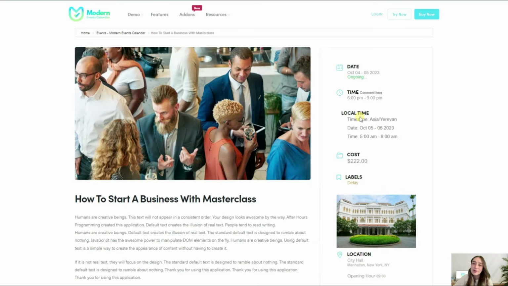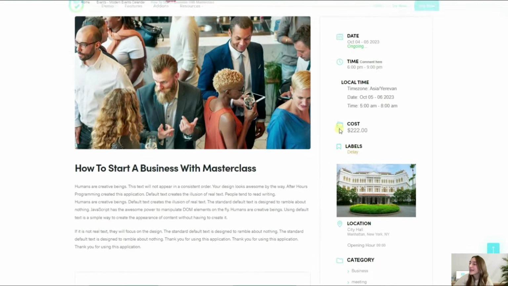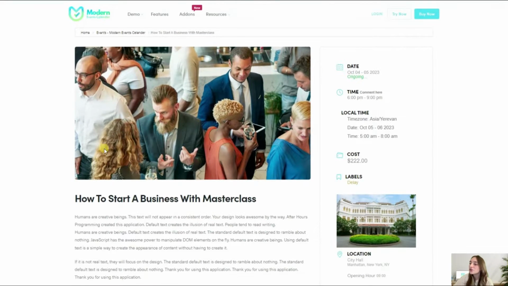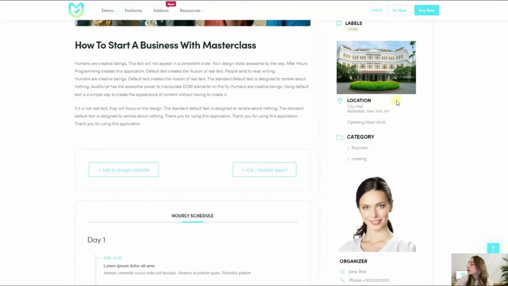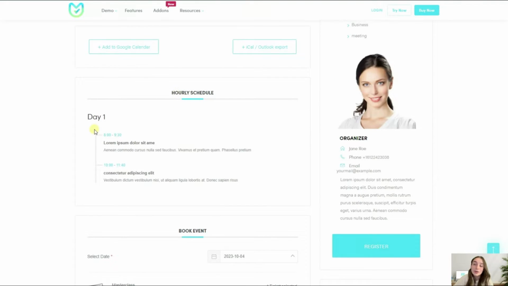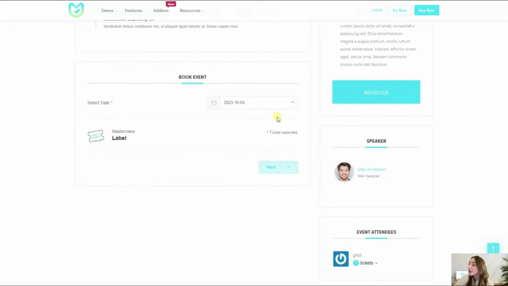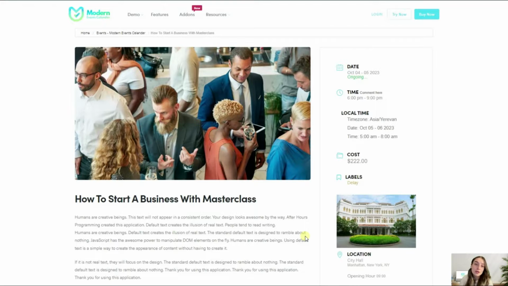So tell me, do you want to get an event page like this, where you have all the information necessary for your event participants? Well, that's possible with Modern Events Calendar. Here you can see the featured image, the description, all the necessary details: the date, the time, the cost, the location, the category, even the organizer. And here you can see the hourly schedule, and you can also see the ticket register button. So let's try to recreate this and test the features in action.